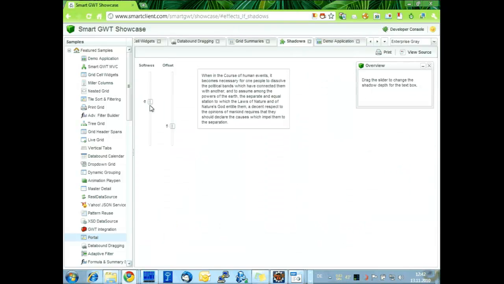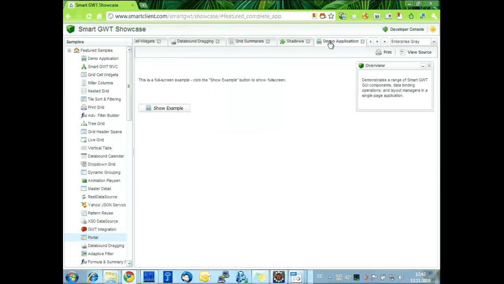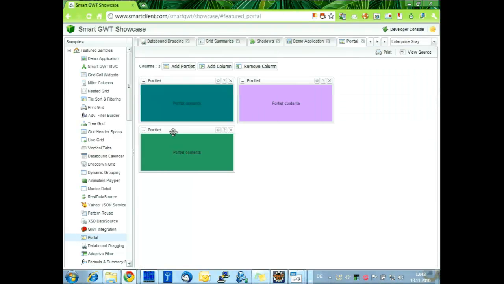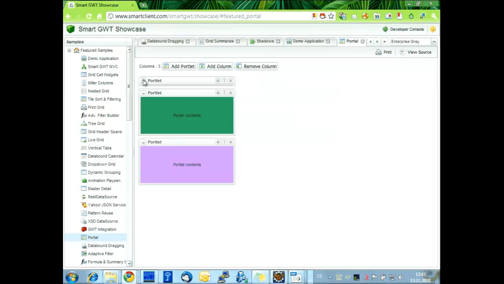Yeah, some visual stuff. It's a pretty nice application, where you can handle different shadows here and so on. The demo application is not that interesting. For example, the portals, where you can have different portlets with different sizes. If you minimize one, and so on and so forth.